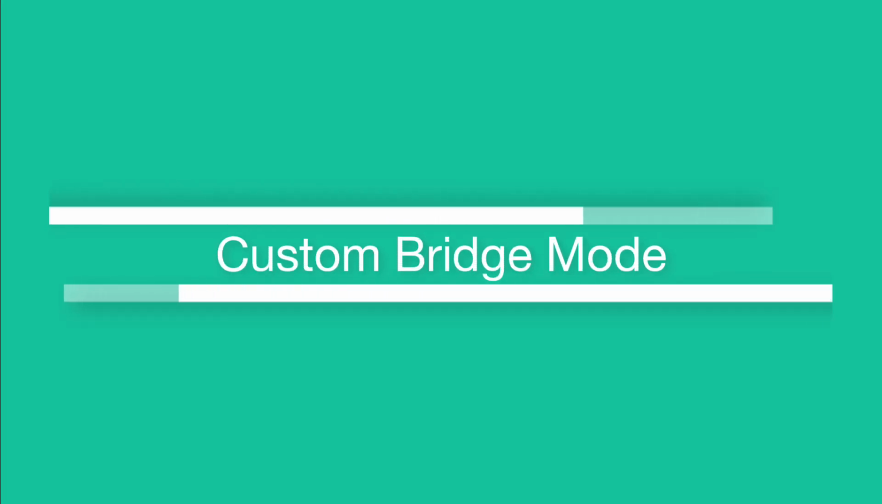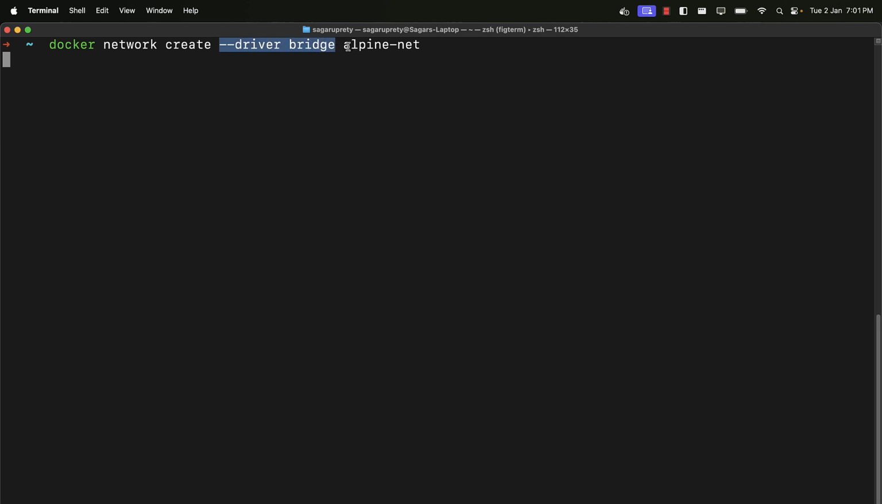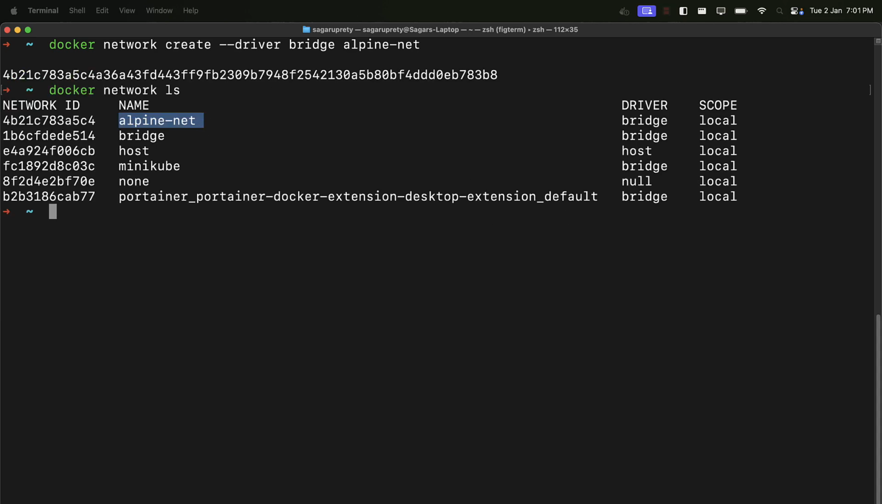So now let us go ahead and create a custom bridge driver. This time we will use the docker network create command and specify a driver flag with bridge mode, and we'll give it a name of alpine8, and you can see that the docker network is created. And now if I do docker network ls, I can see the list of all the networks. So you can also see the alpine8 network that we just created.